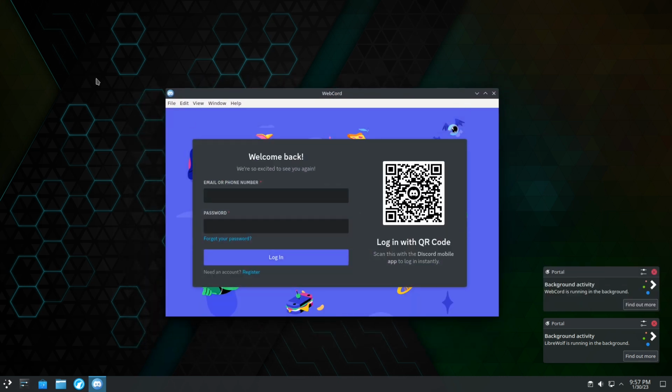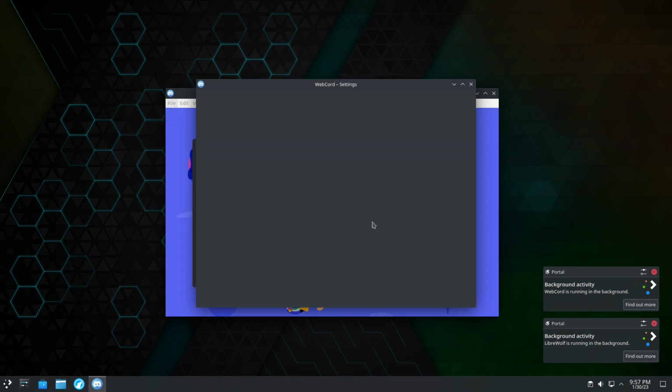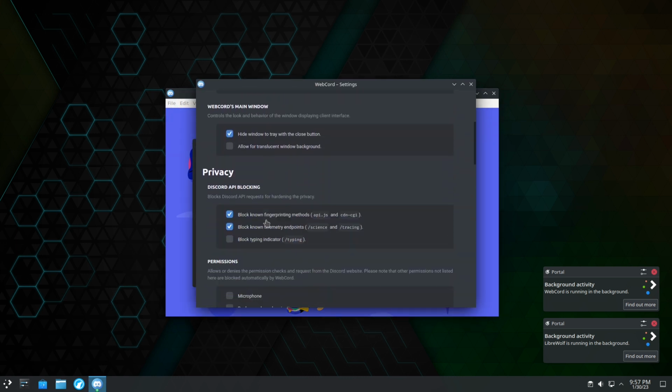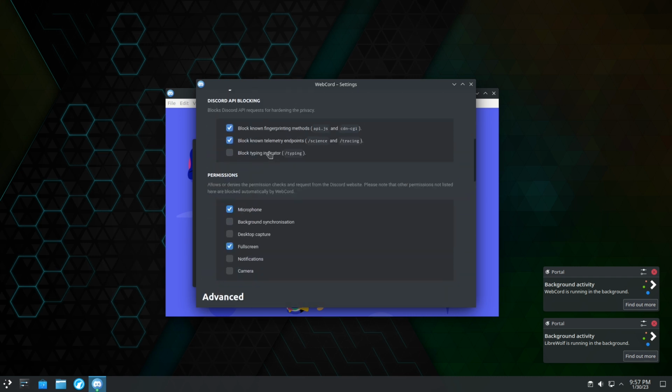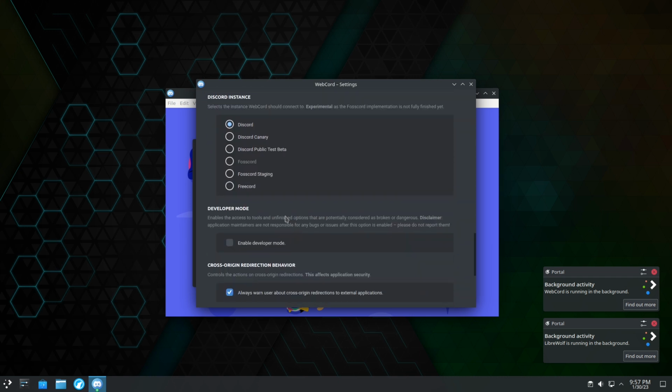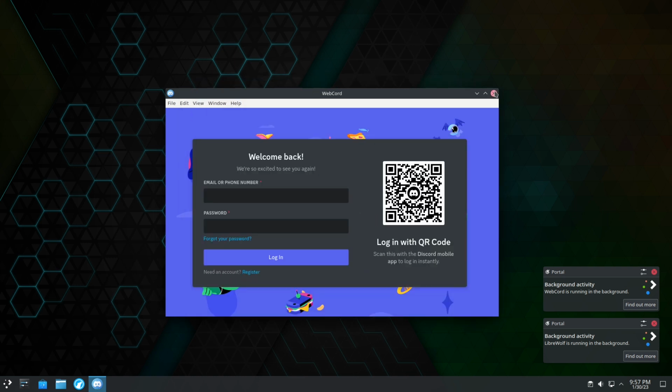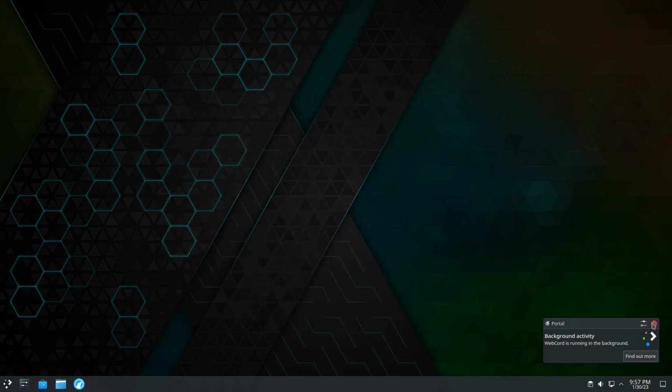And then you can log into your account, you know, all that. Settings. I'd recommend disabling desktop. And then there you go. Give it a microphone access. You can block your typing indicator. And you can switch between all these. And of course, enable in developer mode, of course. I'm not gonna log in, of course, but that's that.